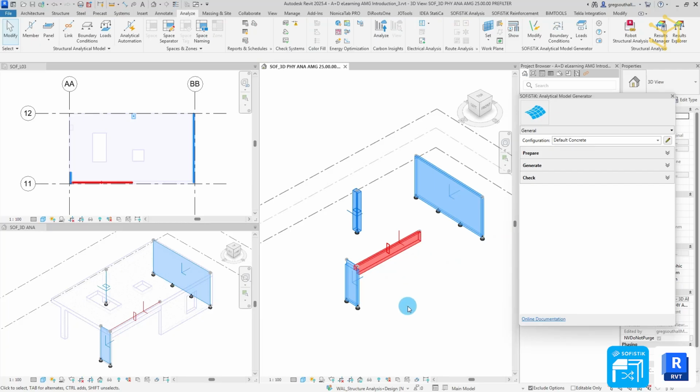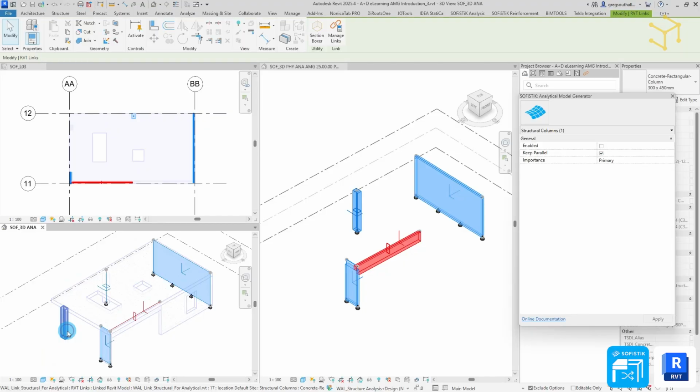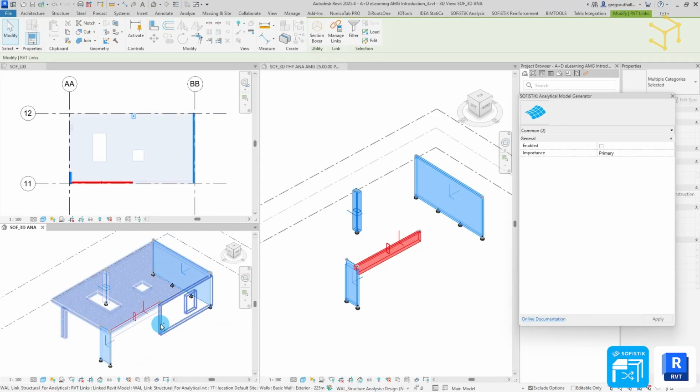The link model not only serves as a constant visual coordination check, but also allows elements to be selected from within to copy and paste into our model. When selecting the link, press the Tab key to select an element within. To select more than one member, use the Control key to add more.